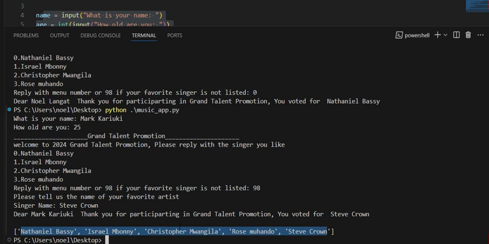So I want you to just think about that. How are we going to implement that? When users give us new names, we'll have a provision to add them in the database, so that when another person who likes Steve Crown comes in, they will not be asked to write the name, whereas someone else has written that name. We'll see how we will implement that in our future session.